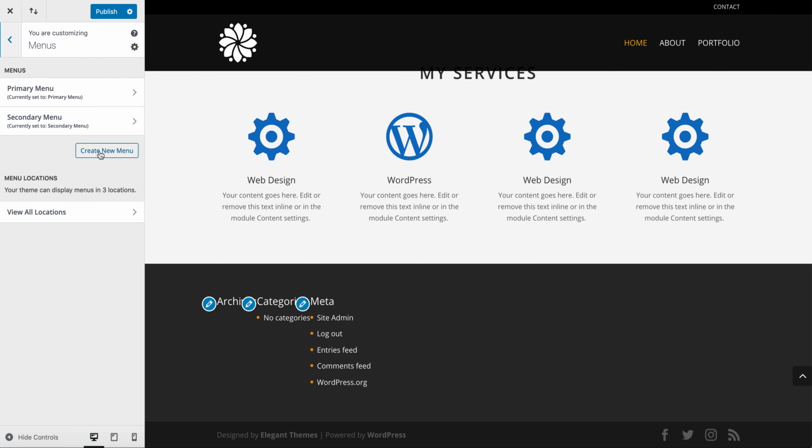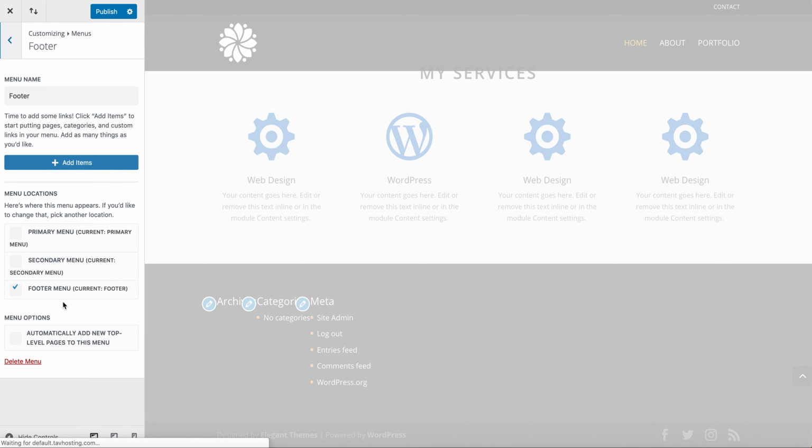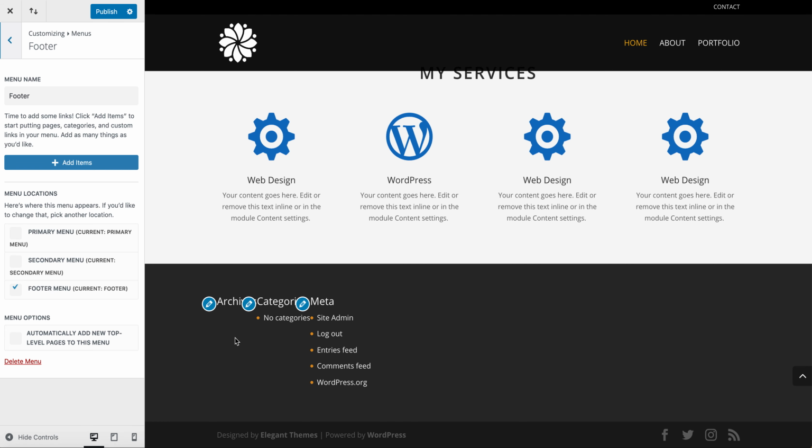Menus. All right, create a new menu. I'm going to call it footer. And the footer menu will have the same information as the header menu. All right. So over here, I don't think we can control it from here. So let me just publish it.